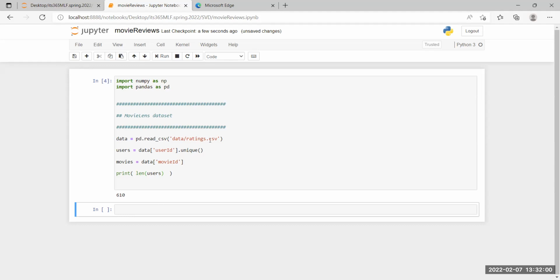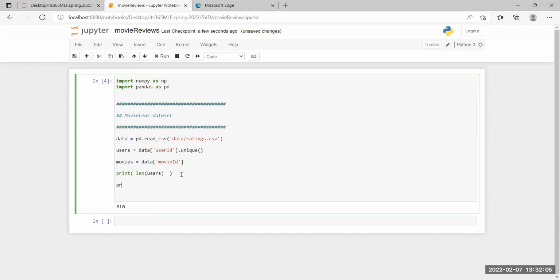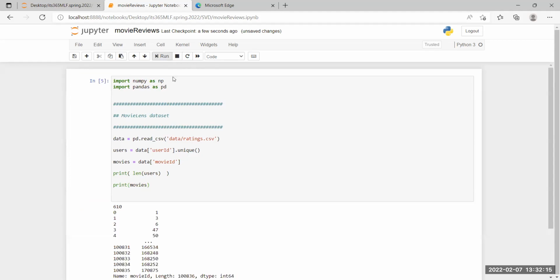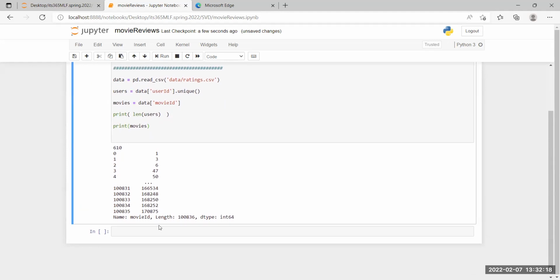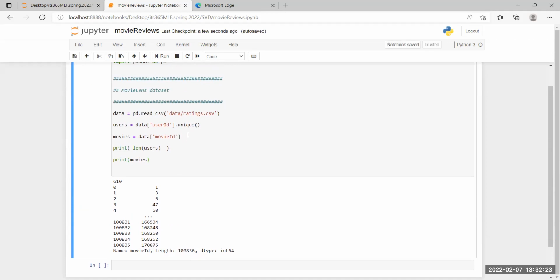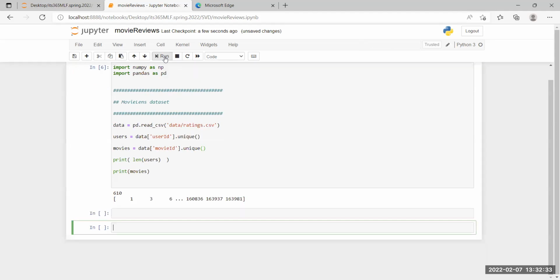Got it? Questions? All right. So now the next one for movies is going to be the same thing. Let's print out the movies first. It's going to be a lot. Run it. You can see there 100,000 again because they're in that format. Let's get the unique ones.